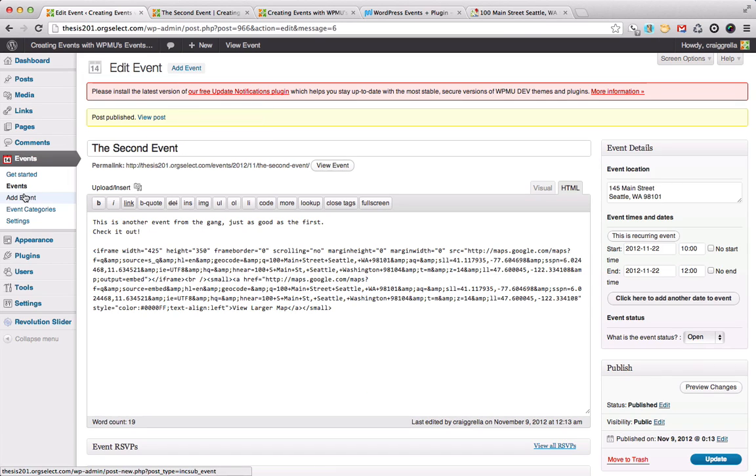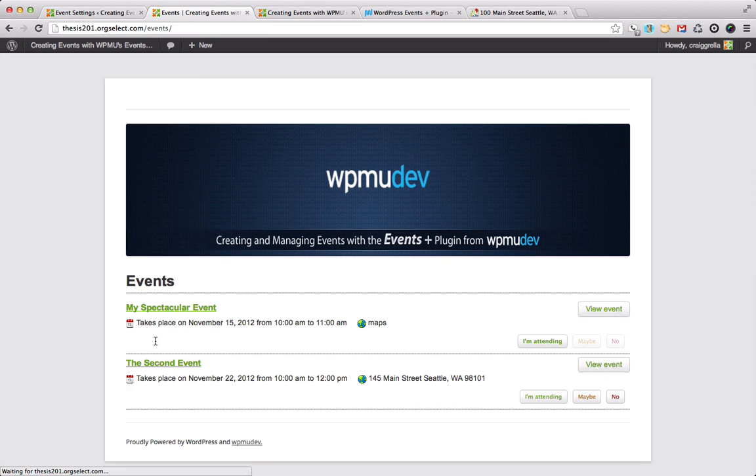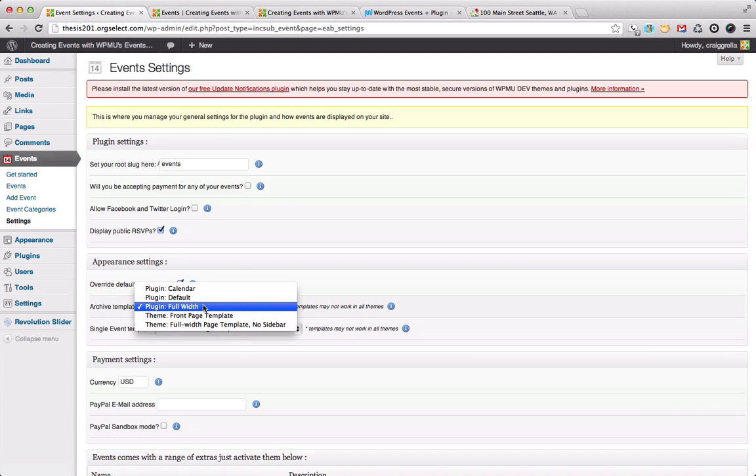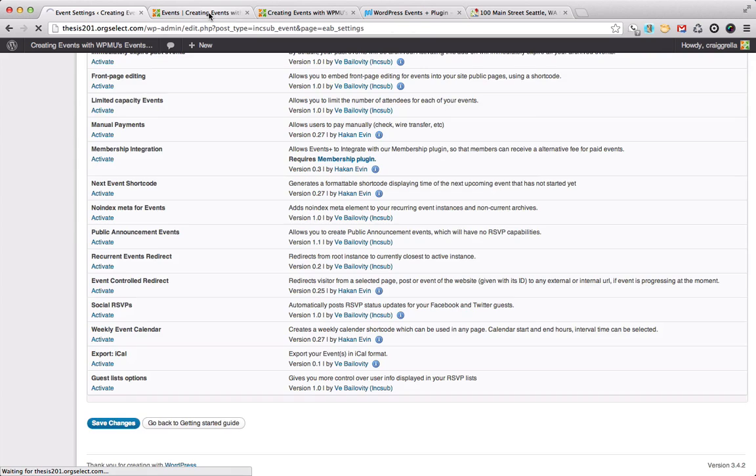So back to the settings. If we wanted to change the way this events page looks, this is an archive page. For example, events shows our 2 events. If we wanted to change the way that looked, we would change the archive template. That one was the full width. We can, of course, make it the front page template, and we'll save that. And we'll see what that does.